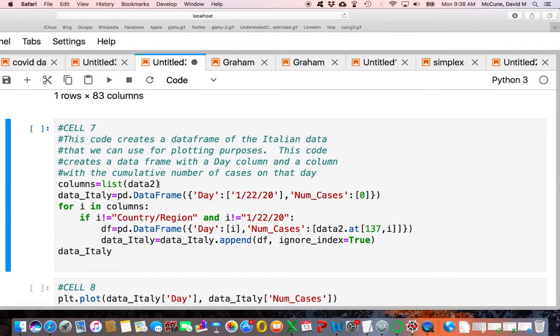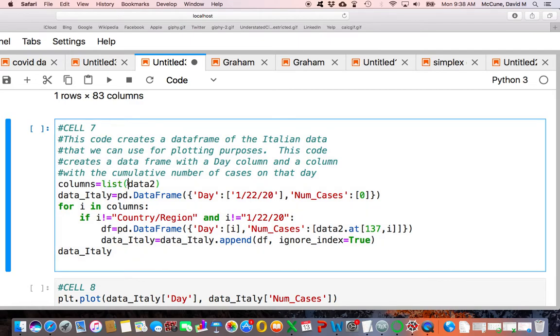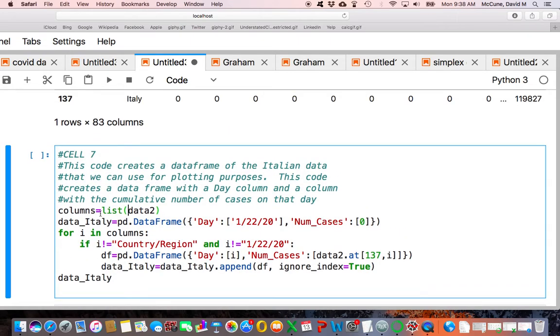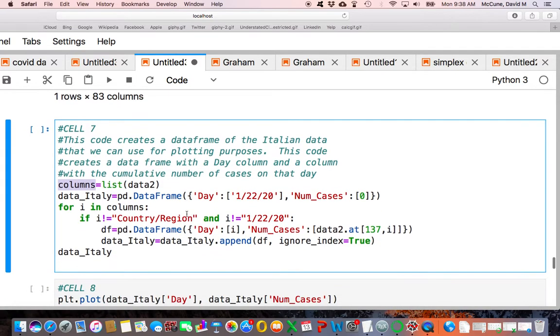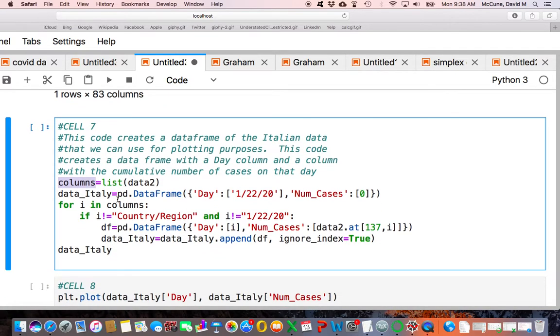The first thing you can do, notice by the way, is you can get a list of columns like this in pandas. You can just do list of data2. This will be a list of the columns, so it'll be like country/region and then 1/22/20, 1/23/20, and so on. Now I'm going to create a new data frame called data Italy, and it's going to have a column called day and a column called num cases.